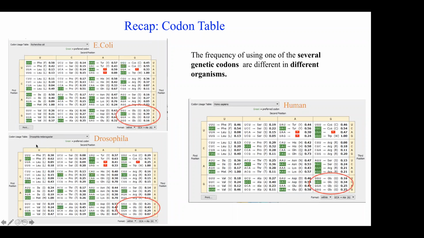amino acids. These amino acids are mostly conserved throughout different species, but the frequency of using a particular codon in a particular organism is different from another. For example, here I showed glycine. For glycine, you can see GGG. In E. coli, the percentage is 0.16, but in human, it is 0.25.